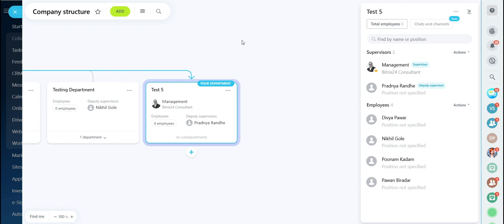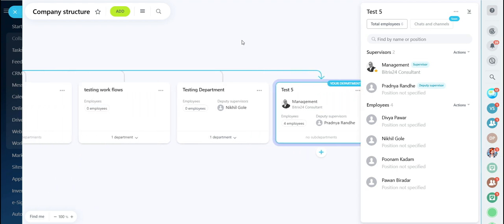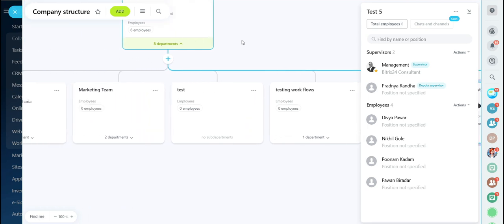The employee data in this company structure is team-based, where one person can be part of multiple teams. This can be reflected in the new company structure as well. So this is all about the new company structure, what we have seen in this demonstration.